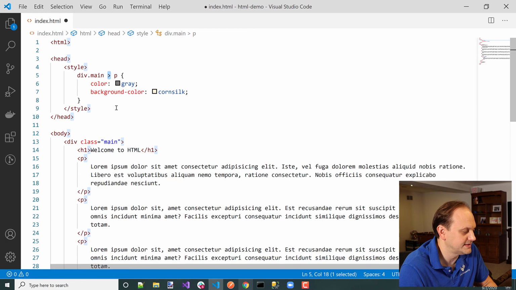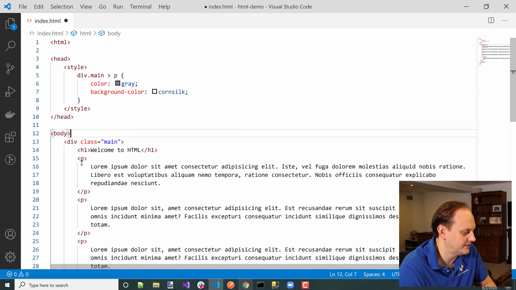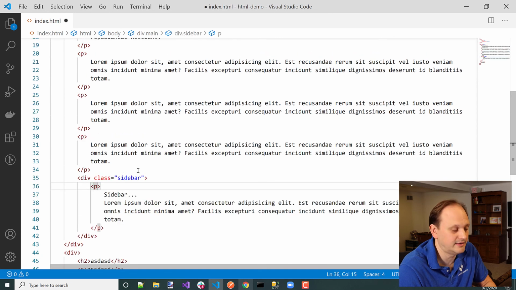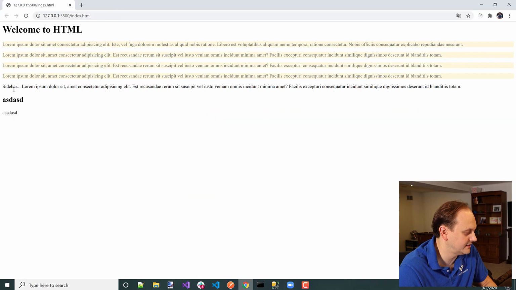So, all right, this means something different. See how it shows here now? Div, class equals main, paragraph directly inside. So that'll match this, and this, and this. This one is not directly inside a main. That one's inside a sidebar. Even though sidebar is inside a main, it doesn't count. And we'll double check. Yep, sidebar doesn't get this style.